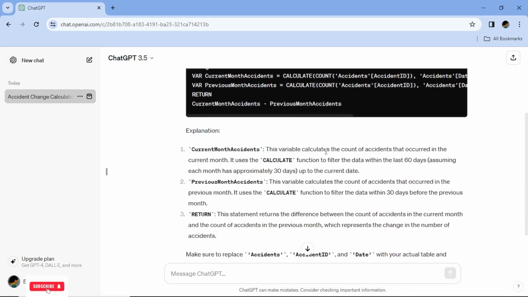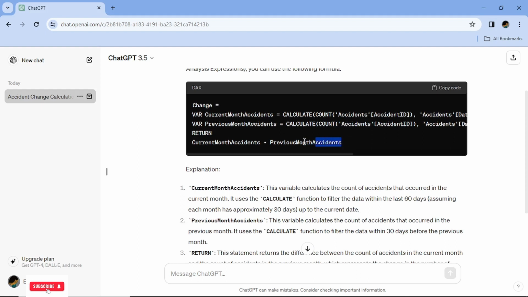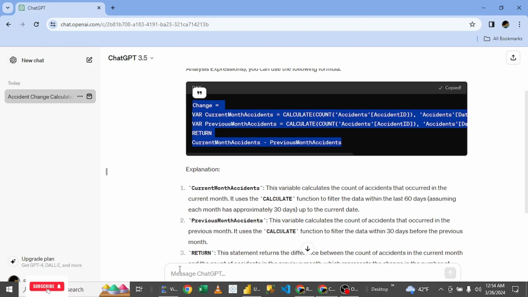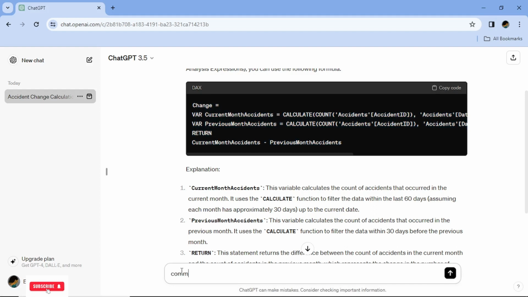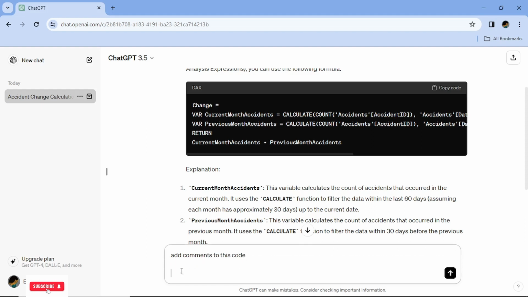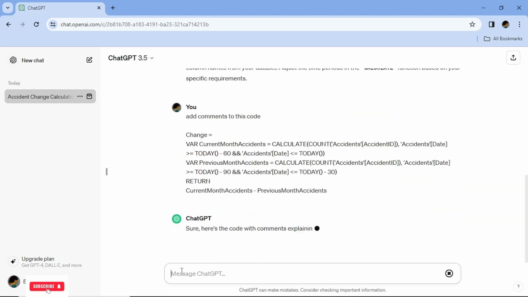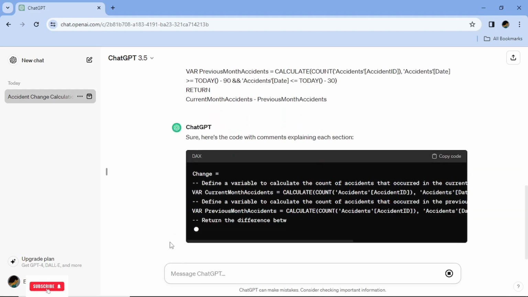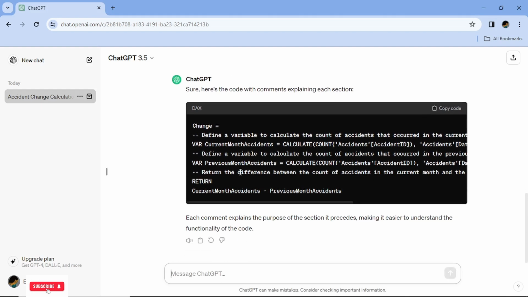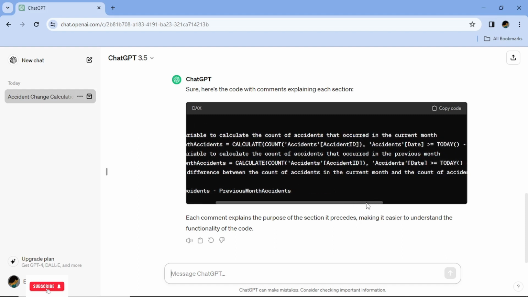Since you have this explanation down here, we would like to have our comments indicated in the code. So we're going to copy this code, and then you're going to say, add comments. And as you can see, we have the comments here. Define variable to calculate the count of accidents that occurred in the current month.